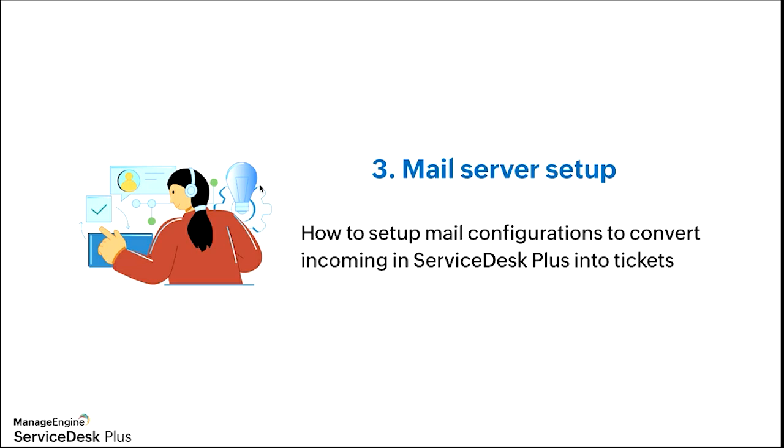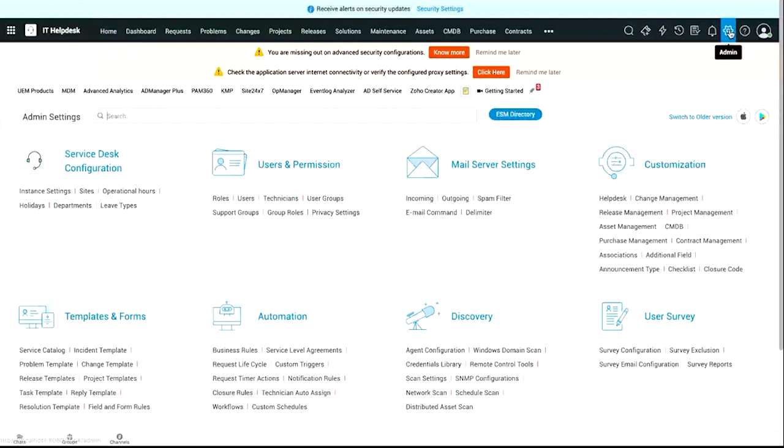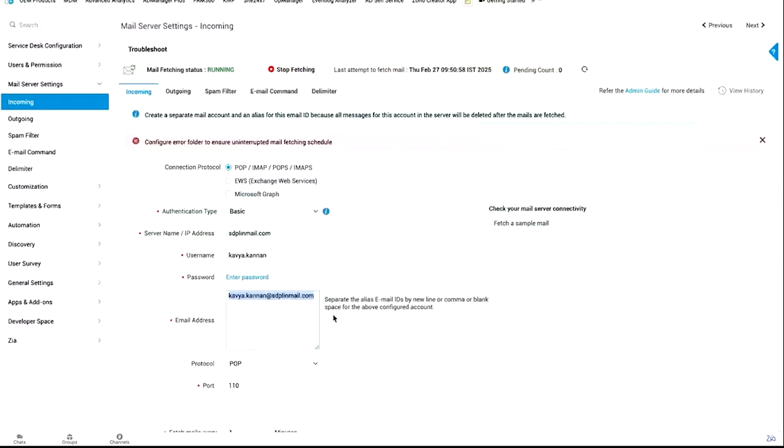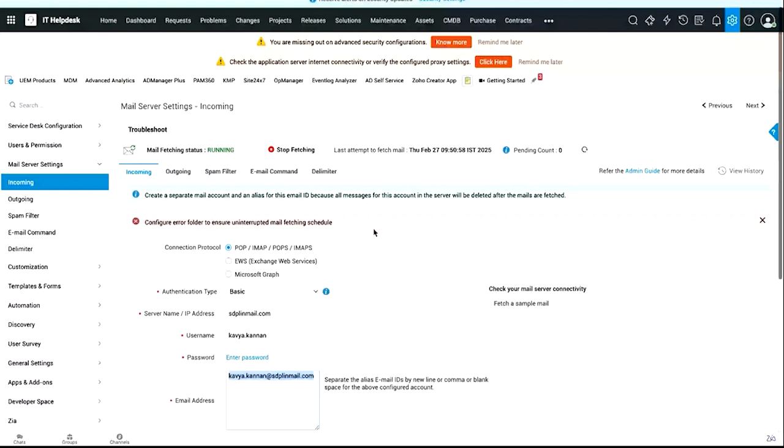And the other method that we have is mail server settings. So when we talk about mail server settings, getting back to the IT instance admin settings, we have a separate section for mail server settings, and getting into the incoming settings. So let's take a scenario where a requester is going to drop an email to the mailbox that is configured in the incoming settings. Automatically, if you have configured that mailbox in the incoming settings, then that email will be fetched into Service Desk Plus and created as a ticket automatically without any intervention that is needed.